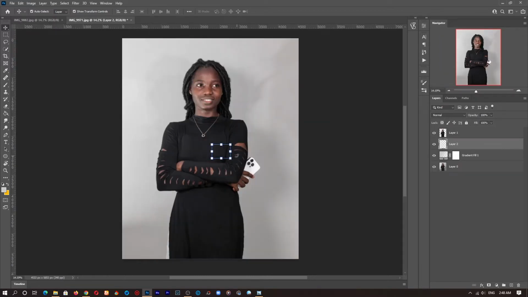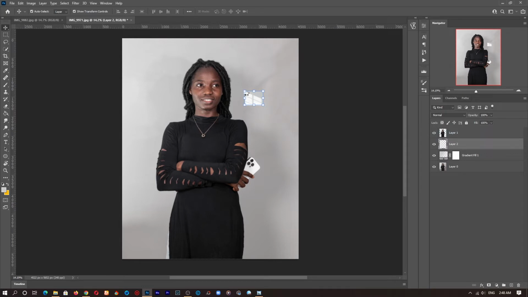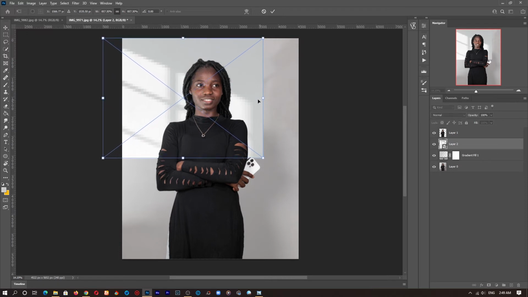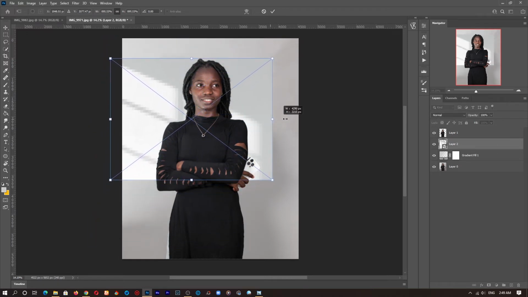Now as you can see, the image is just too small. Oops, sorry about that. You can see that the image is too small. So what I'll do is I'll right click and go to convert to smart object. Now this allows Photoshop to keep the pixels as much as possible, so anytime we increase the sizes, it doesn't pixelate as much as it would. So I think I'll place the window blind somewhere around here and click on OK.